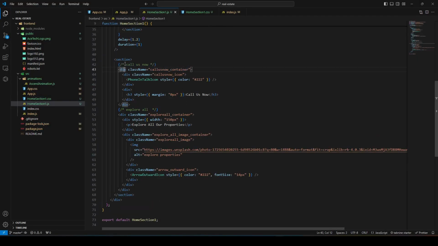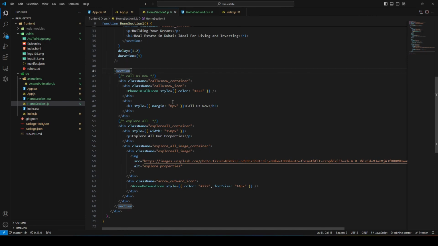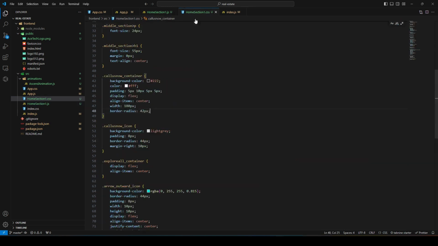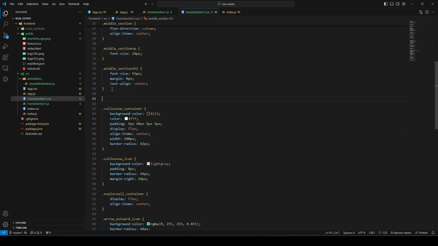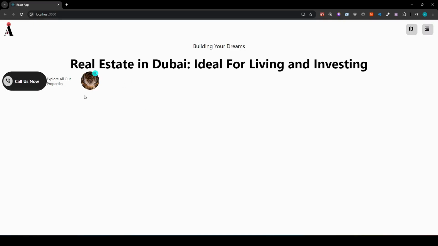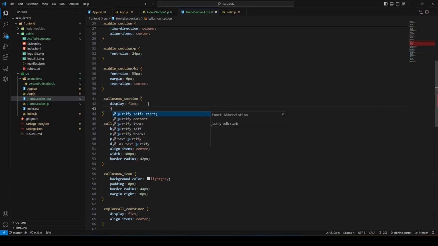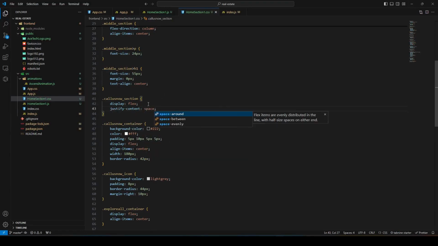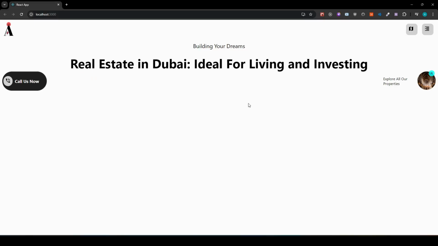Okay, sorry, we need to actually give this to our section itself. So let's just give it a class name of call us now section, and our section itself needs to have a display flex. Now it's properly in flex. We want them to take as much space as they can take, so we'll use justify content space between, and both of them are now towards the end, and it looks pretty good.